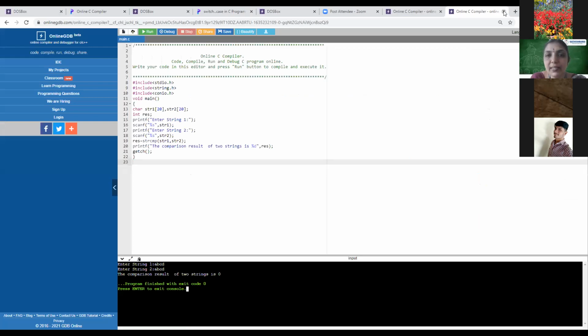So in some cases, it is not necessary that you need to be case sensitive. So only I said that this is case sensitive. Suppose I go for using the CMPI. Here I have used CMPI. So now I'll run this program in Turbo C.